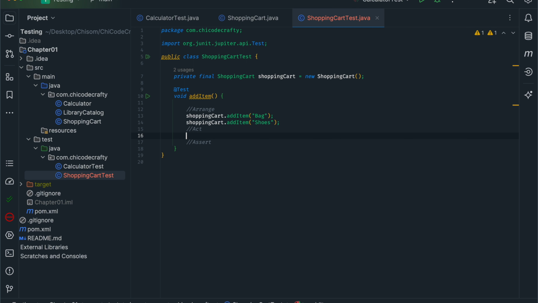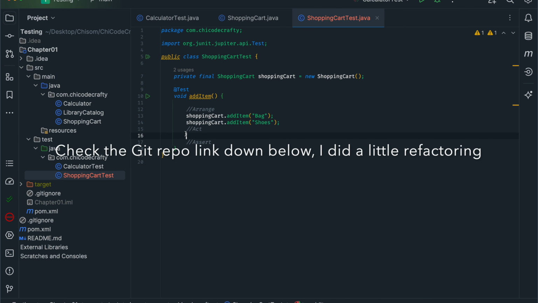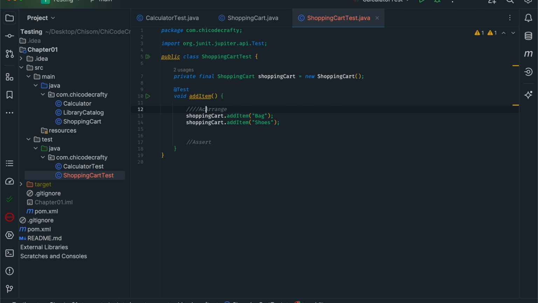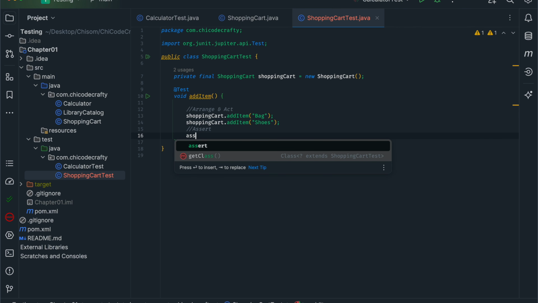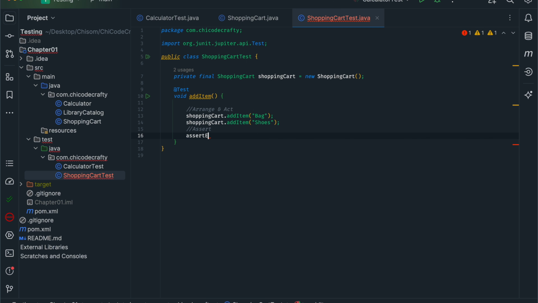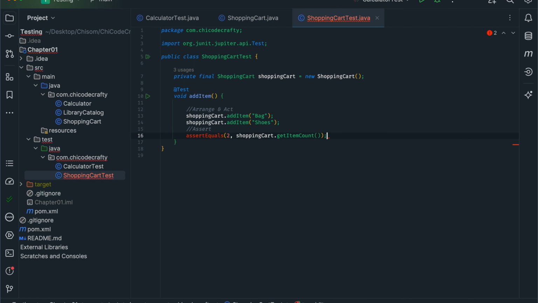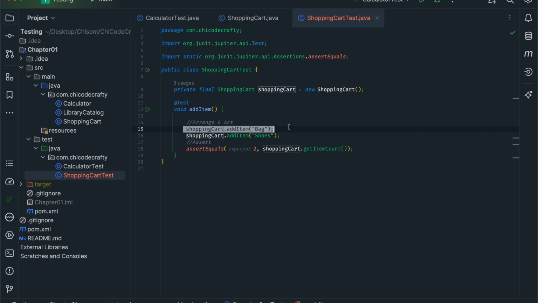So this is going to be the arrange and act. Okay, and then for the assert, we want assert equals that we will have 2 items in the cart. So we say shopping cart dot get item count. We should have 2 items currently in the cart because we just added 2 items right here.